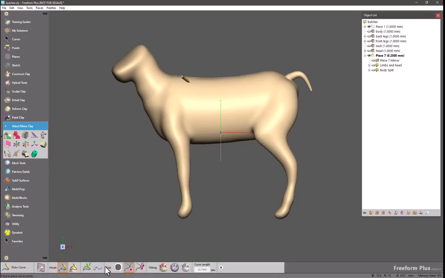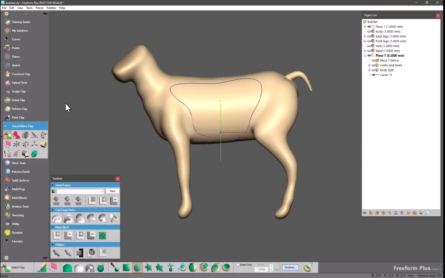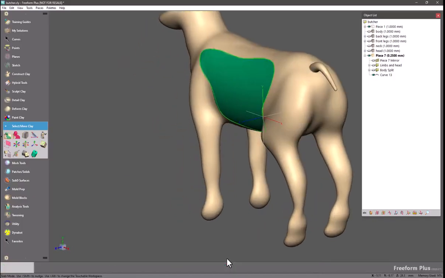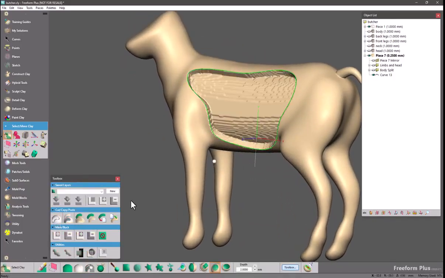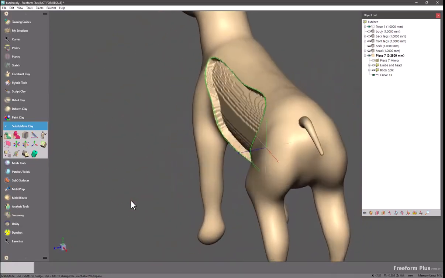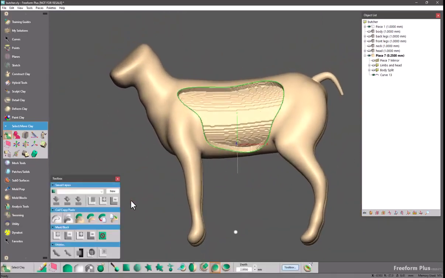If I create a 3D curve here that is on the surface of this model, for clay only, we have a loop select tool. This will select clay within a closed curve loop to a defined depth. So I'll set this to 2 millimeters and click this loop. And you can see that it has filled that region in. And of course, if I remove it, you can see that it does in fact only capture to the depth specified.